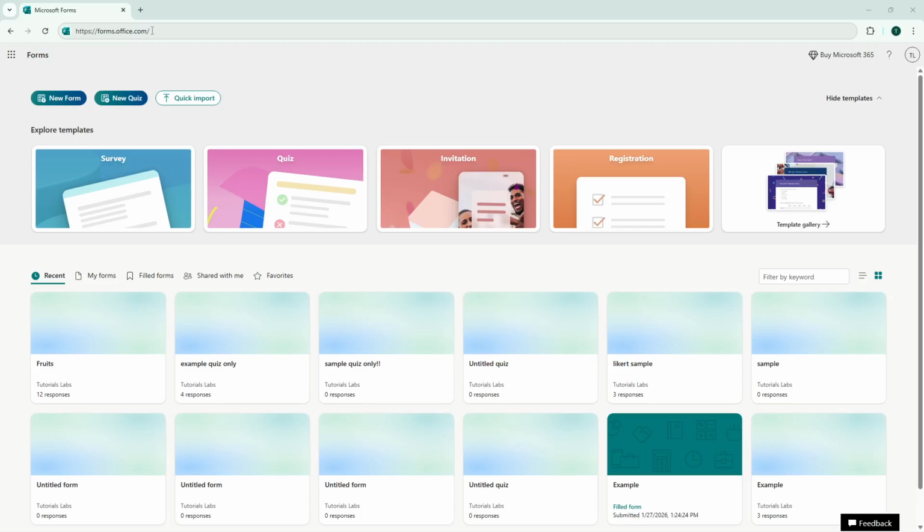First, open your web browser and navigate to forms.office.com. Once the page loads, you'll need to log in with your credentials to access your Microsoft Forms dashboard. This is where all your forms are stored and managed, so make sure you're signed into the correct account.